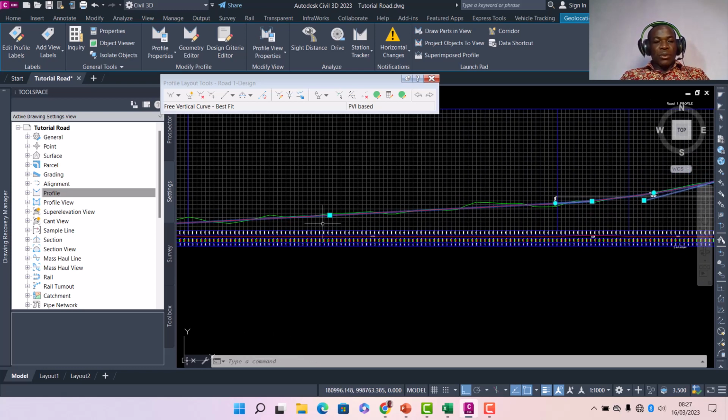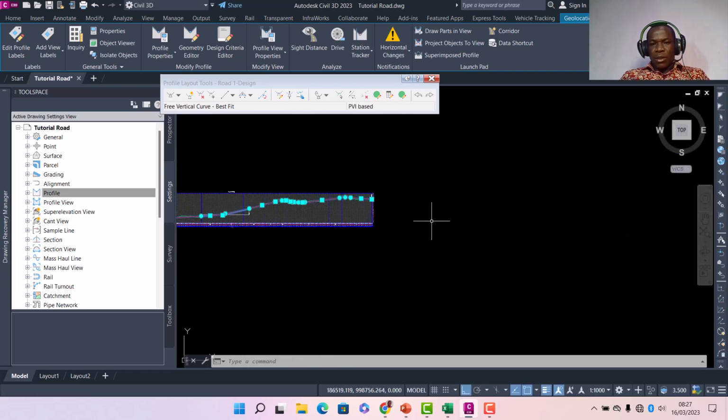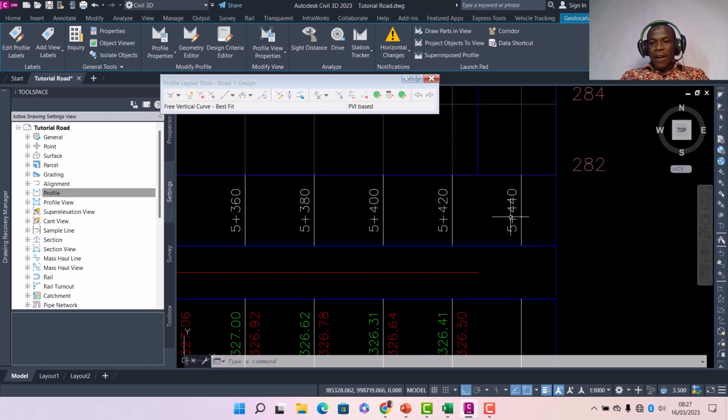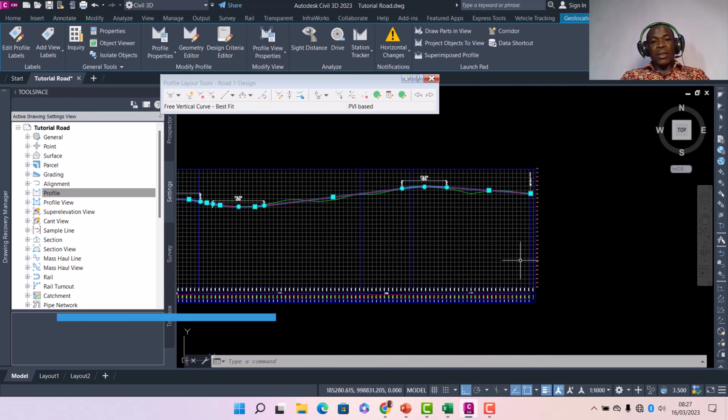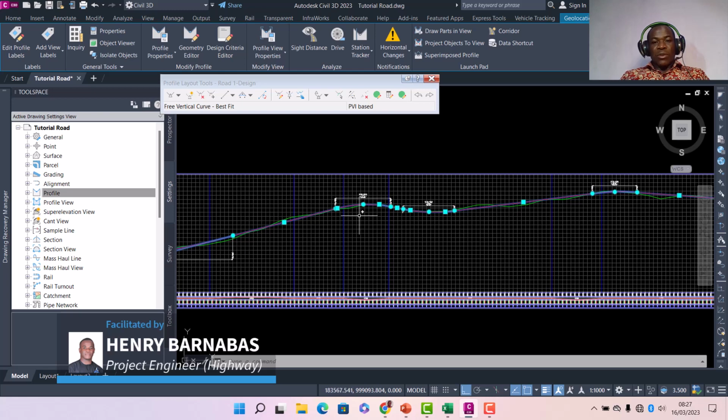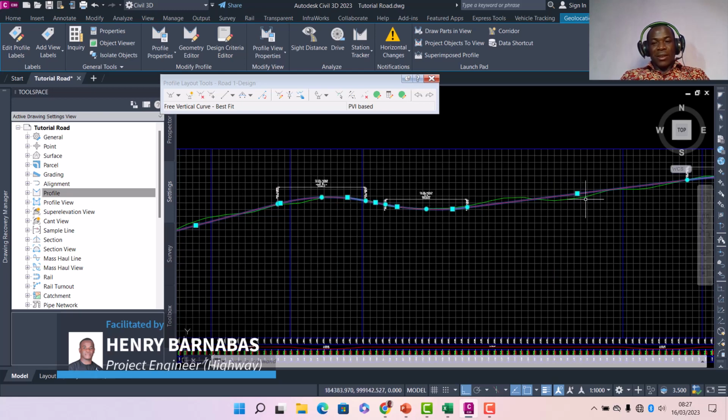Okay, so you can use up to 10. This road is how many kilometers? This is like 5 kilometers. So in 5 kilometers, you have just 4 curves. No, it's not. It's even small. I think it's even small.